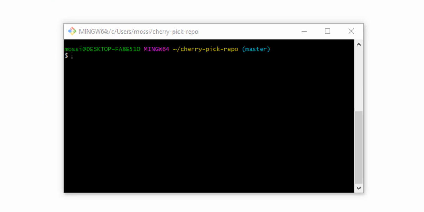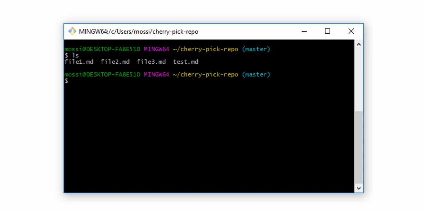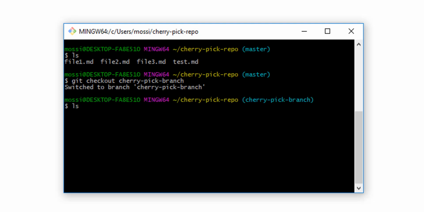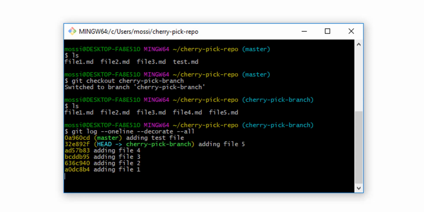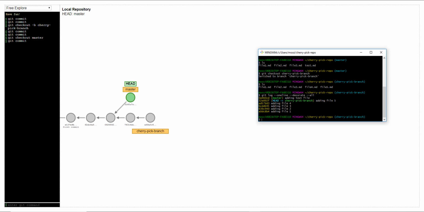In my local repository, I have four files on the master branch, and on the Cherrypick branch, I have the first three master branch files plus two files that were created on the Cherrypick branch. There is a commit for each file. Let's take a look at the log to verify this using the git log command with some additional parameters. As you can see, the graph in the Visualizing Git tool models the same history.